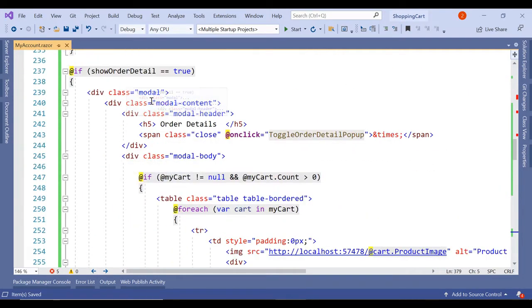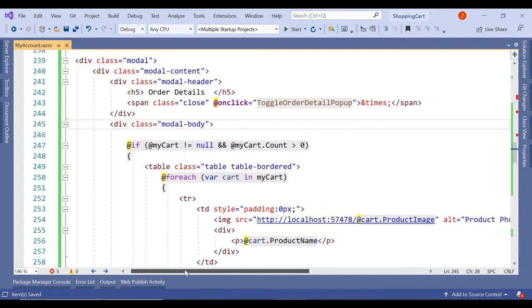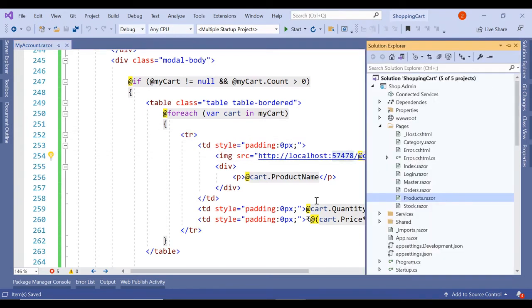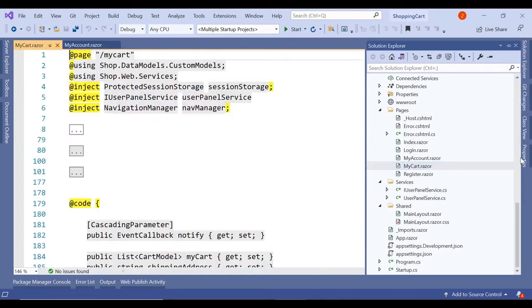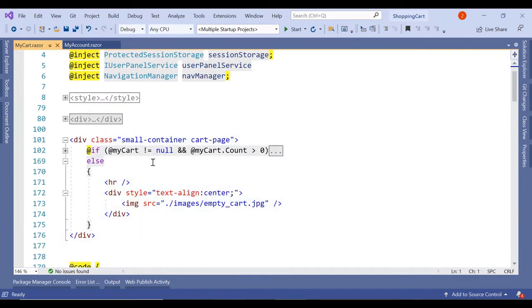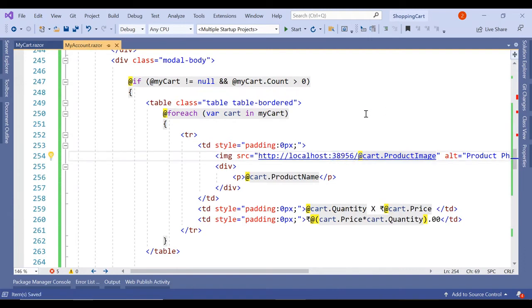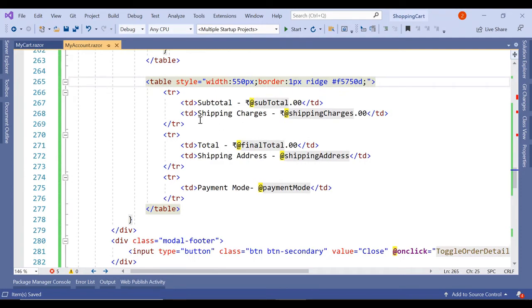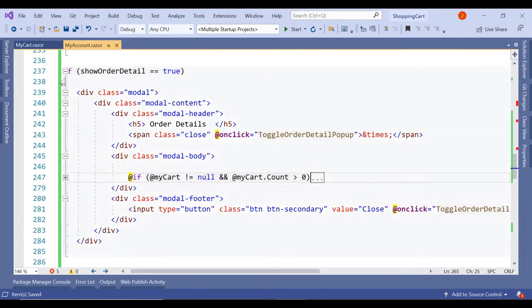So here I have simply modal content, modal header, then modal body. Then I have this table, and inside the table I'm simply looping through my cart and displaying it. Here I just have to change the port number, whatever I have for our API, so that I can get from my cart. I have the API. Let's put it in here. Fine. Then I have this table, a few styles, border, subtotal, shipping address, total, payment mode, and all. Looks fine.